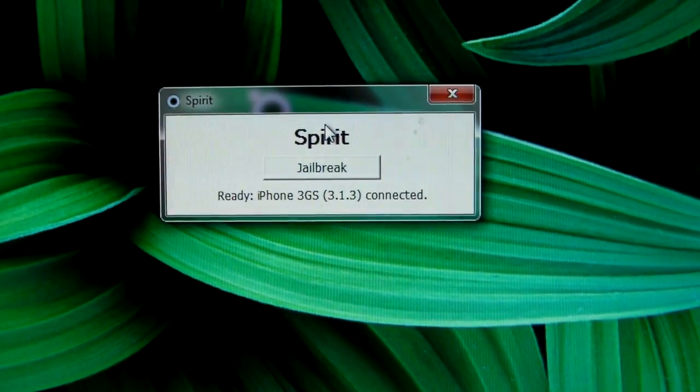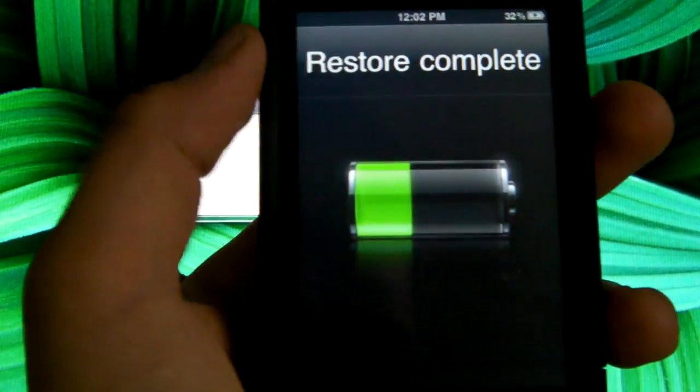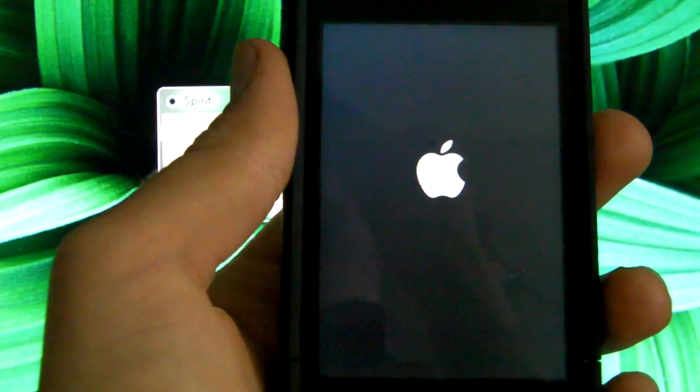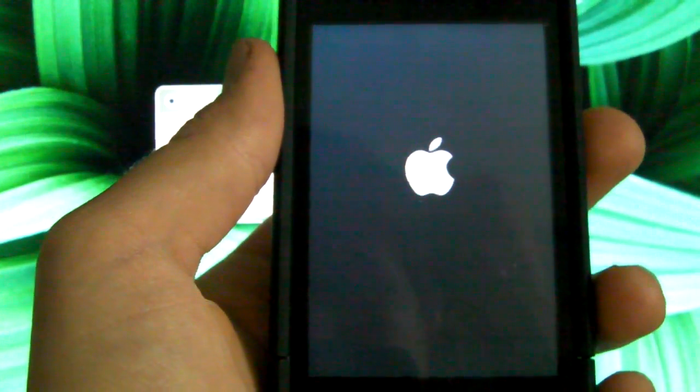You'll just press jailbreak, and right away you'll notice your iPhone gets the screen restore complete, and it'll restart and a progress bar will show up right away. So we're just gonna have to wait out on that one. I am running on Windows 7. As long as you're running on a Windows platform that's not older than XP, you should be fine.